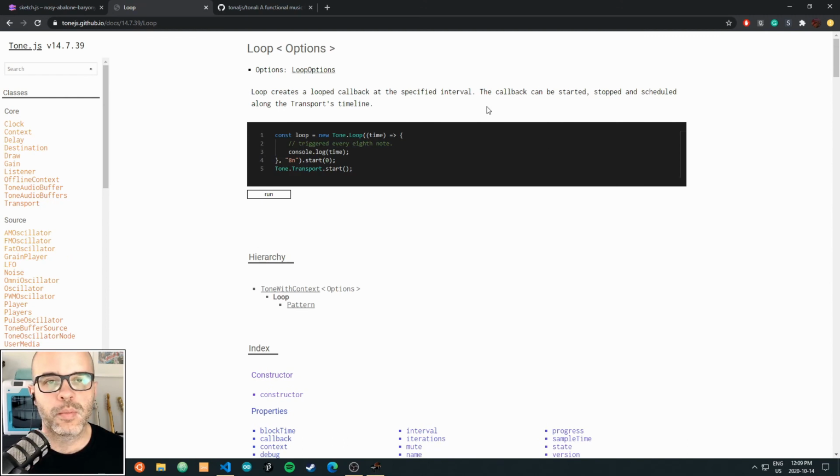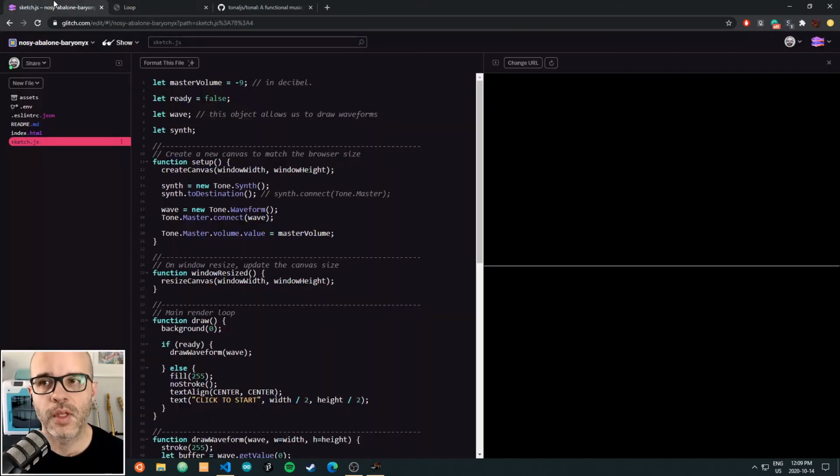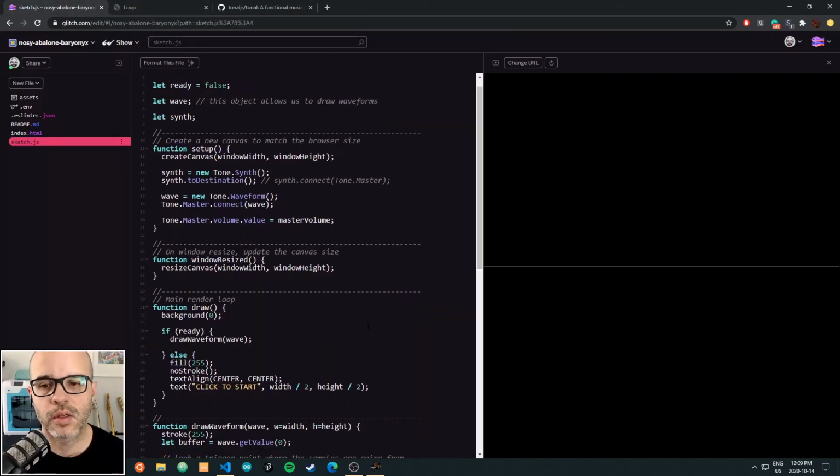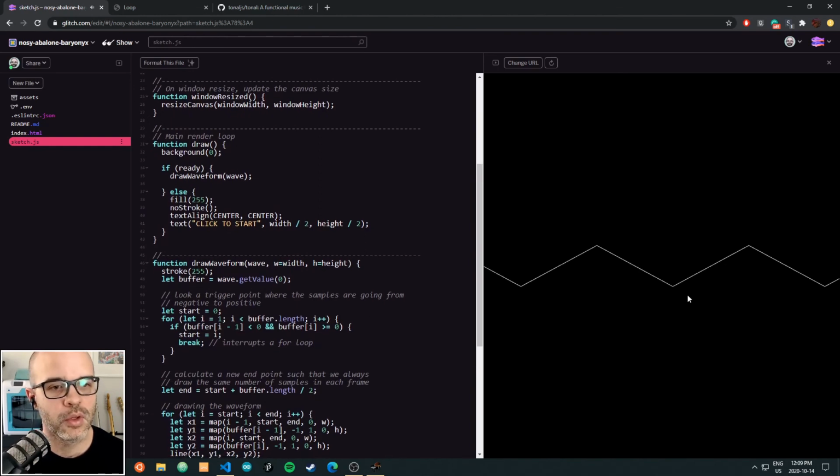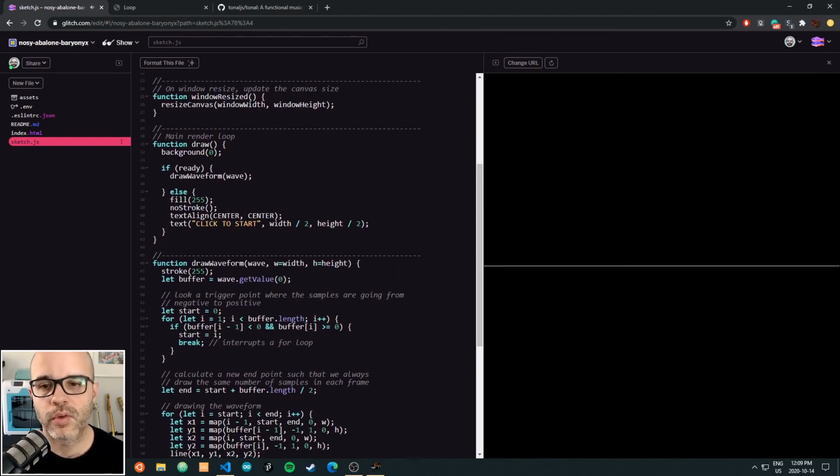So the loop is a simple idea. It allows you to define a callback or a function that's going to get called at a specific time interval. Okay? And then we can schedule it. It's going to get started and stopped alongside the transport. So if you stop the transport, your loop will stop and so forth. So let's create a loop in our sketch that's going to allow us to ping this note here at a regular interval.